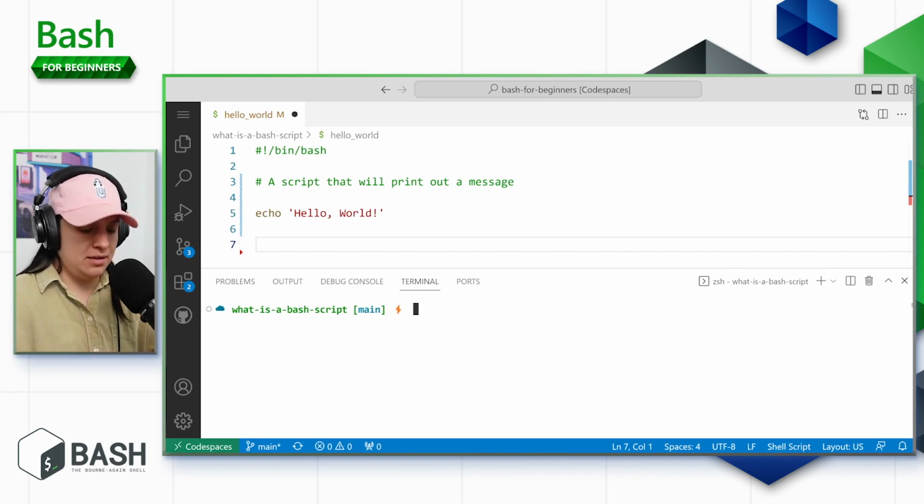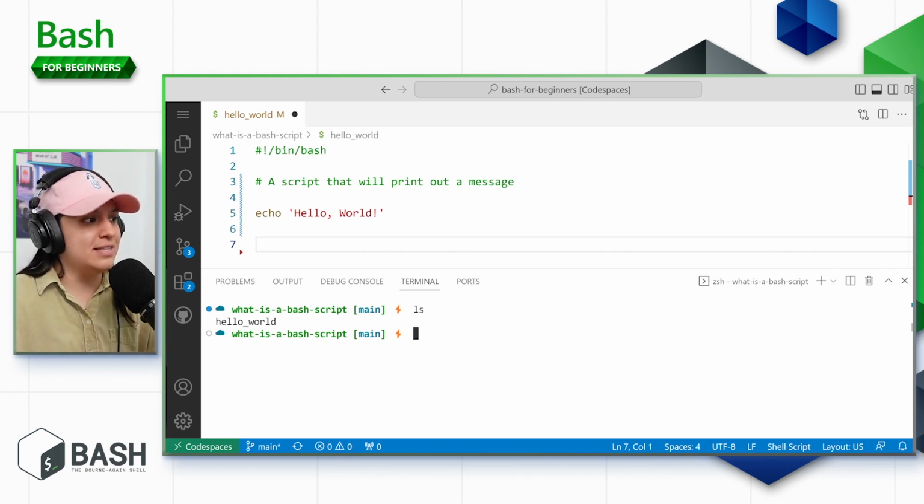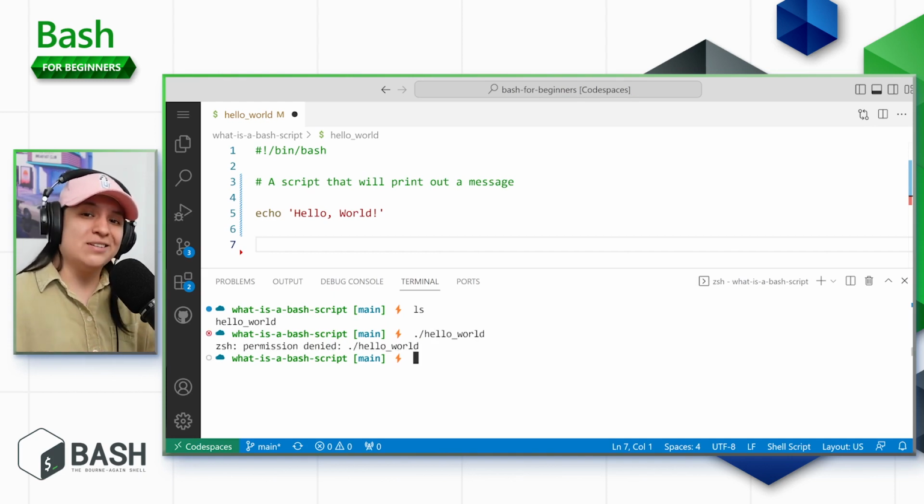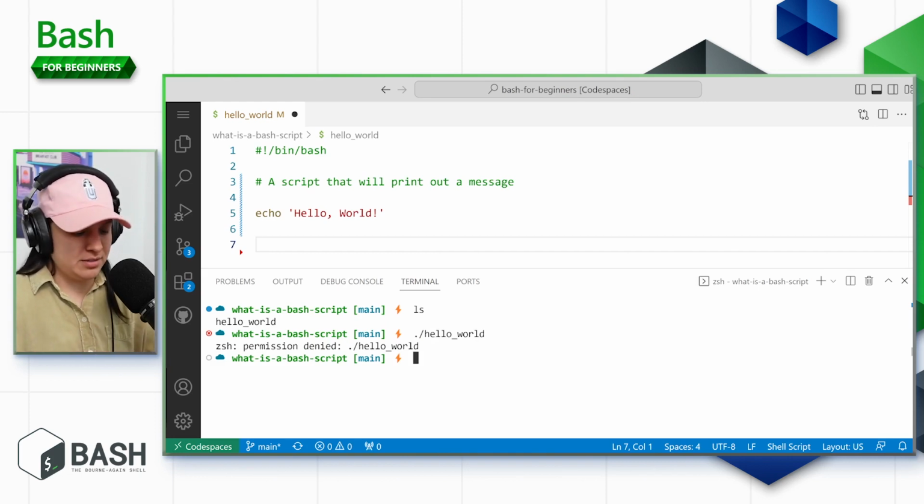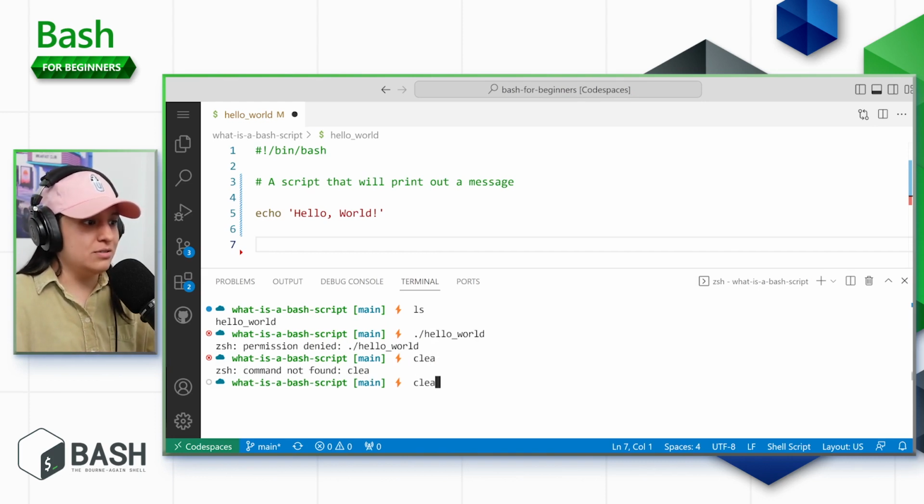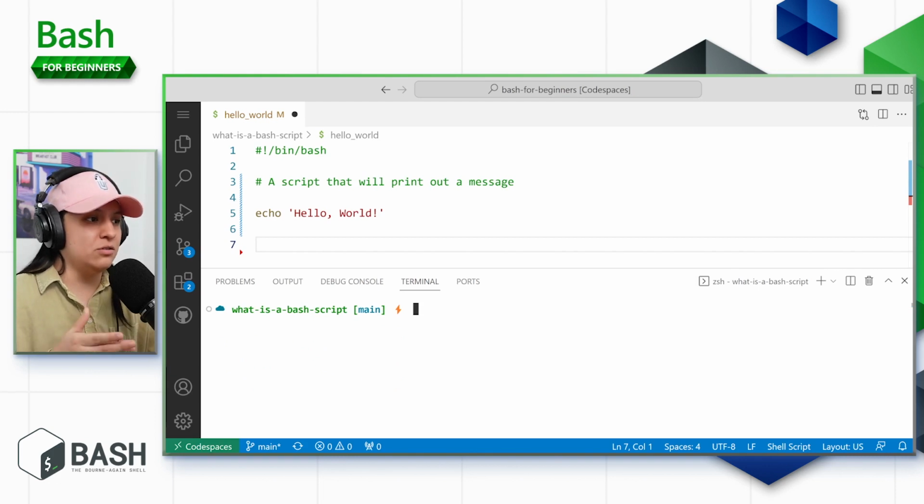If I do ls to list the contents of my current directory, you can see that my script is here. So that means I can use ./hello_world to execute this script, right? Wrong. Well, this will work once we update the permissions. We're going to use the chmod command to update the permissions.